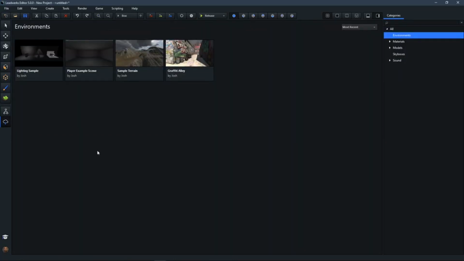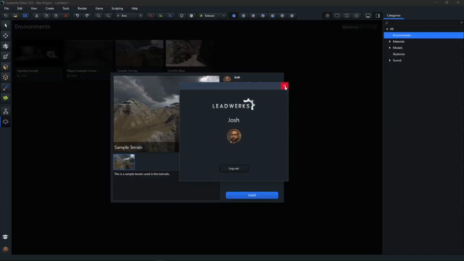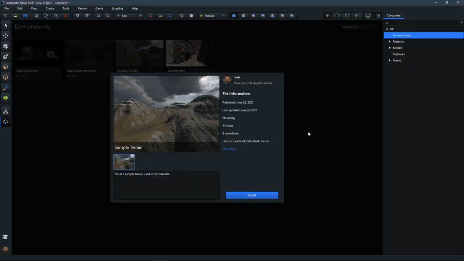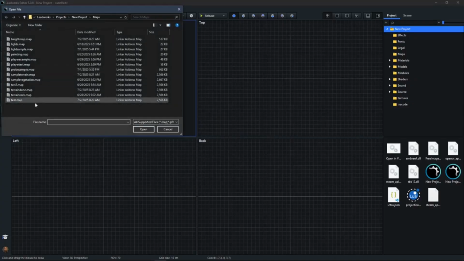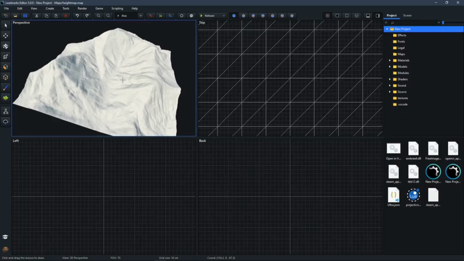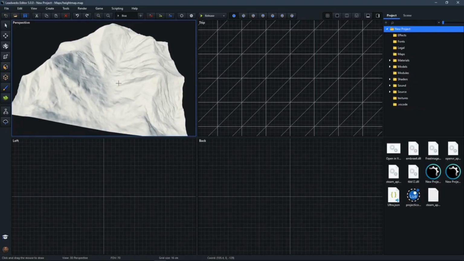Now there's a sample terrain environment here that you can download in the Downloads Manager. You need to be logged into your Leadwerks.com account. If you don't have one, then you can register one at leadwerks.com/community. It's free, and that will allow you to install all the sample scenes. So I'm going to open this scene called Height Map. And this is just a terrain with a height map that was created in a program called L3DT and imported into the scene. And I want to show you how you can very quickly apply material layers to this to make it look good.